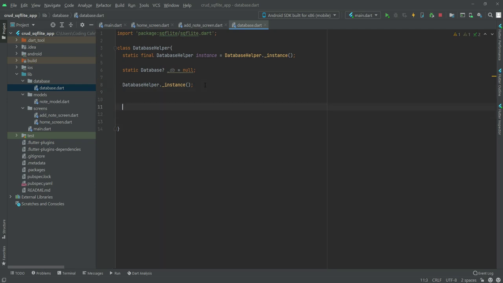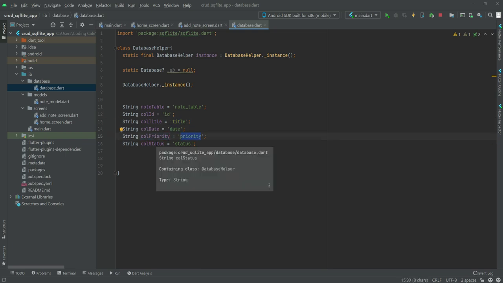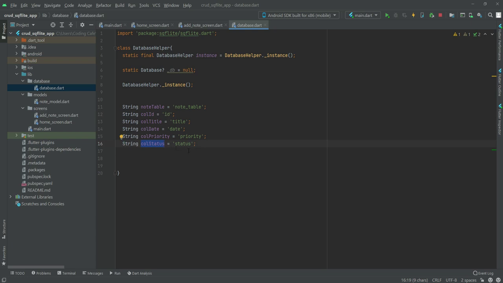So after this, right here we will create all of the needed string variables. The first one will be nodeTable, and it will be equal to 'node_table'. Then the colId will be equal to 'id'. Then the colTitle will be equal to 'title'. The colDate will be equal to 'date'. The colPriority will be equal to 'priority', and the colStatus will be equal to 'status'.